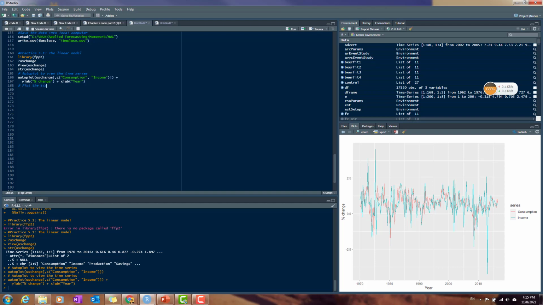We will just plot the time series and check the scatter plot to see the relationship between the two variables, here income and consumption.